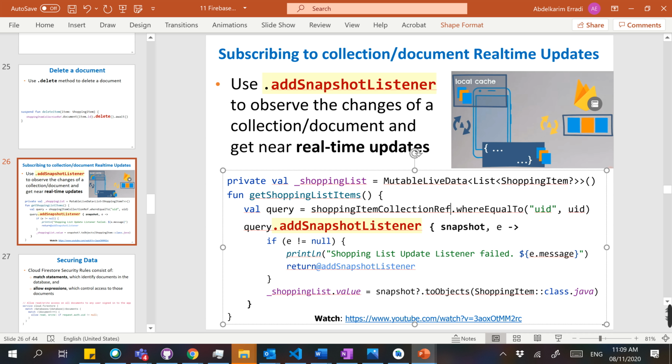I will only get notified of the changes that meet this condition. I will not get notified for changes, for example, of shopping items that belong to a different user. I will only get updates about the changes that happen to the shopping items of the currently logged in user, or the user having this particular ID.